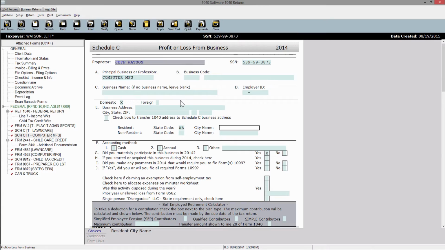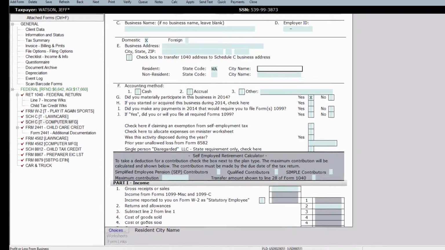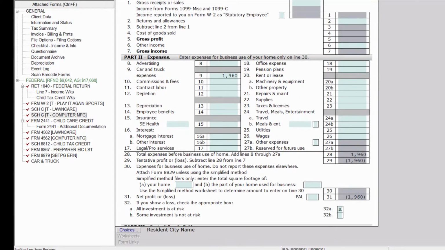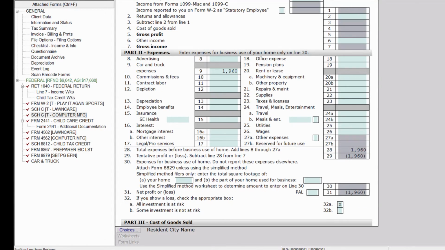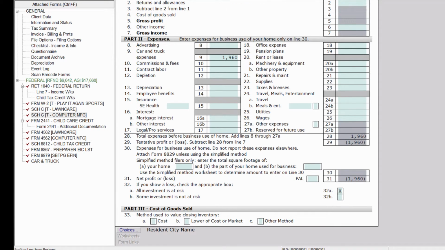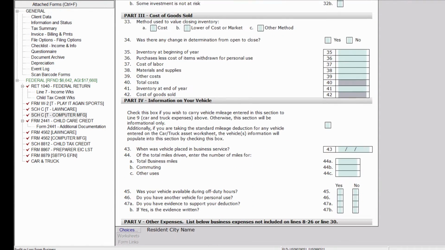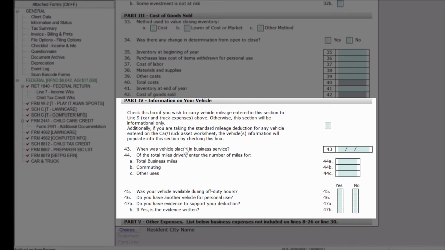Here is the Schedule C for our computer manufacturer. There is our truck. Now you may ask yourself, do I really have to push Control N and do all that stuff if I just want to do mileage? If I know I want to do mileage, do I have to do that? The answer to that is no. You can come here to the Schedule C, right here on Part 4, and enter the mileage here as well.